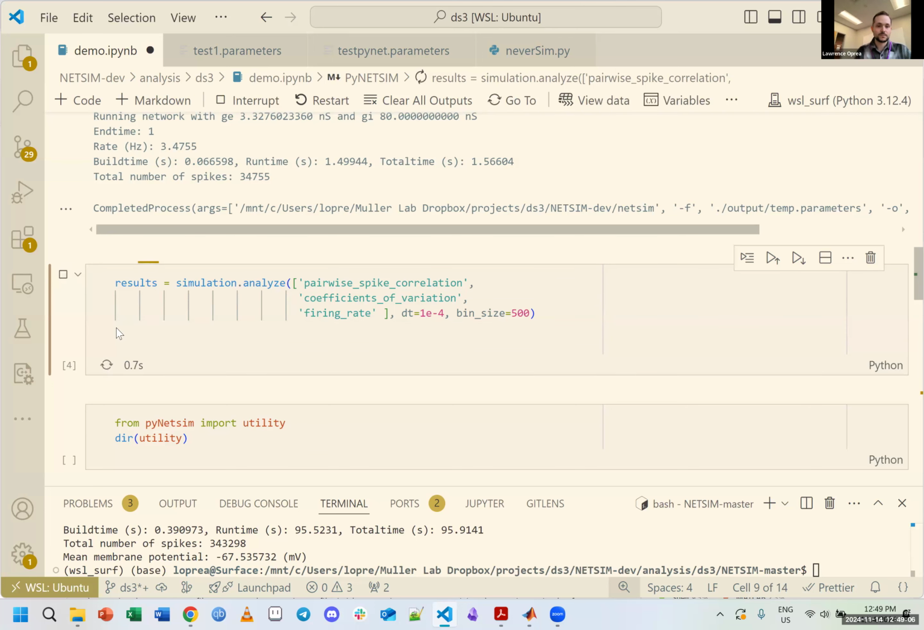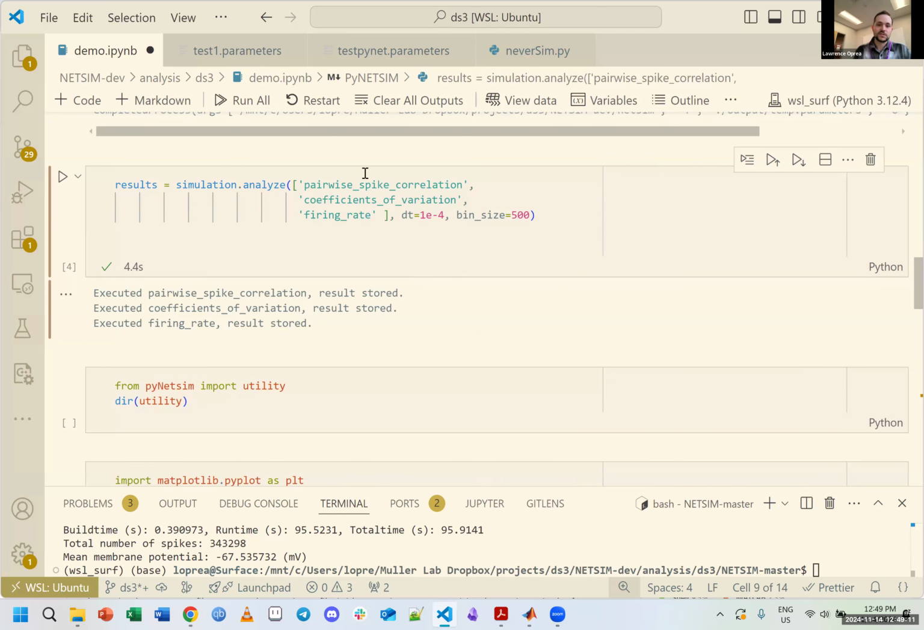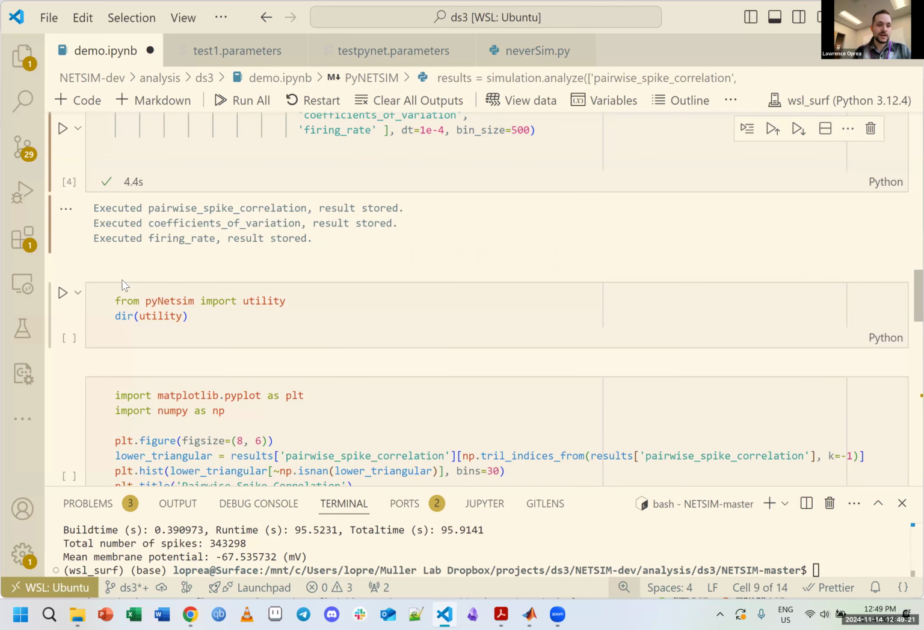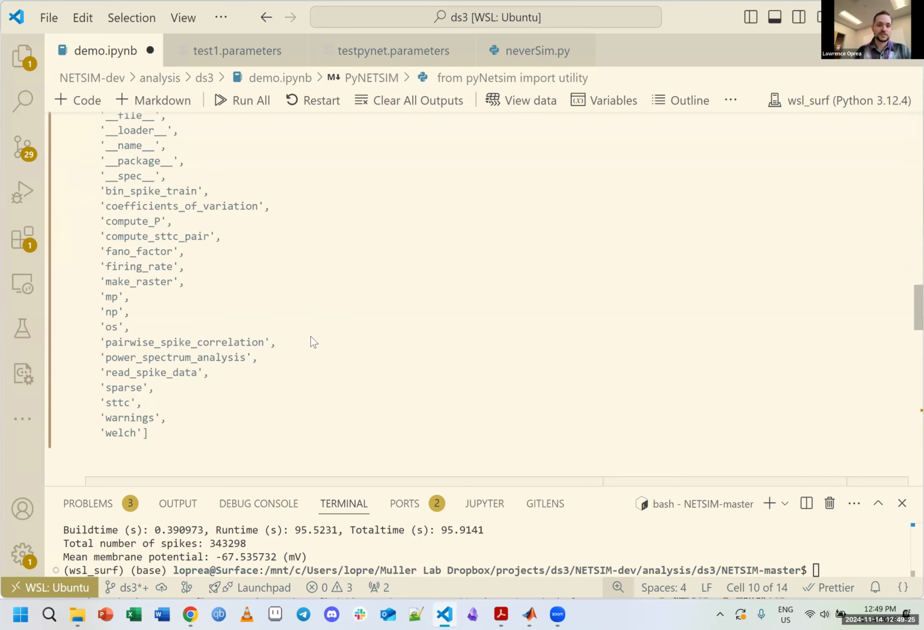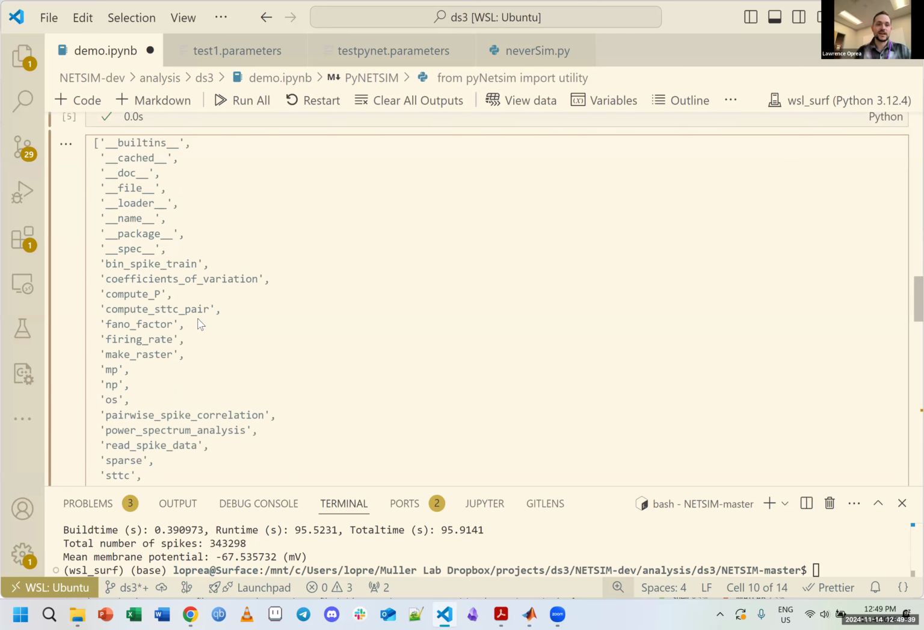So I'll just do that quickly. So all three of those will run, and then the results are stored if you want to analyze it in Python, or if you want to export it and analyze it perhaps in MATLAB afterward. And this is just a list of different options for analysis. Coefficient of variation, binning the spike train, firing rate, making raster plots, correlation, power spectrum analysis, etc. So common things like that.